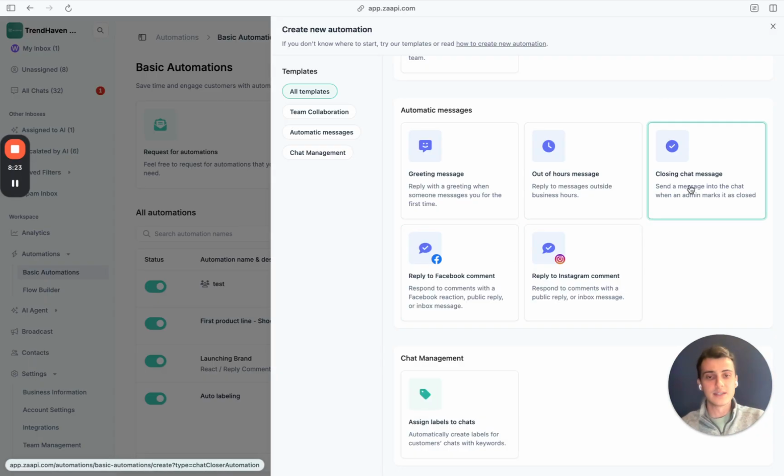When you close it, send this standardized message. And Facebook and Instagram comment automation.